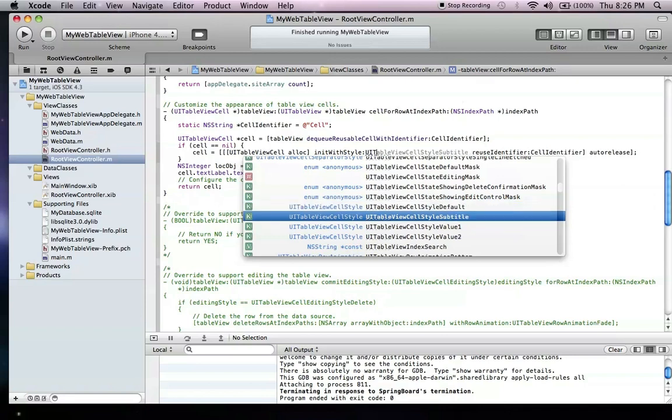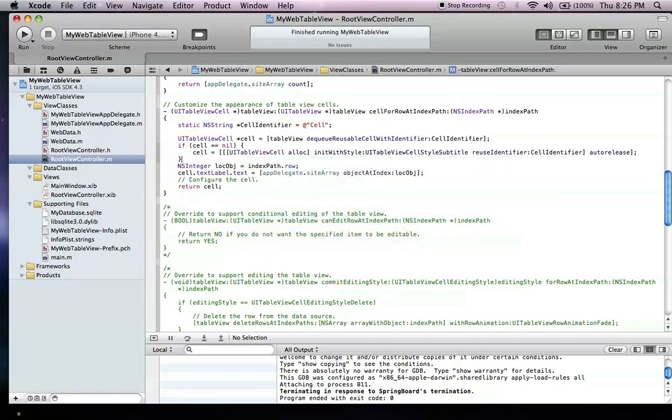If I want a subtitle, if I want an extra line below it, I could use this one. The other two, value 1, value 2, you can experiment with them if you choose. They look very odd. Value 2, if I recall, has the text on one side and a detail on the other side. I think it's text on the right, detail on the left. And then value 1 is a different type of version of the subtitle. But we're going to use the subtitle here. We're going to save it.